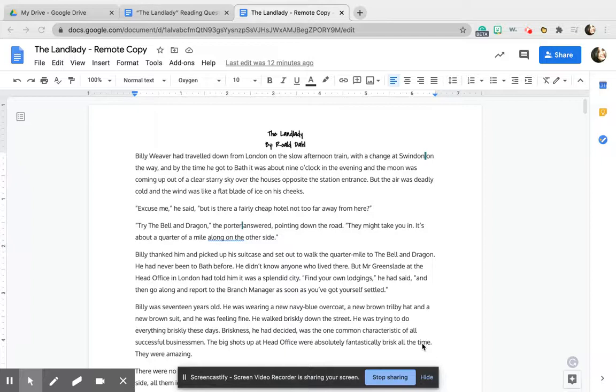All right, so now that we've read The Landlady, our next step is to complete some annotations. Annotations are really important because they allow us to break apart what's being said and the information that we're not really seeing yet. For this specific story, we're focusing on the plot, setting, and foreshadowing. Those are the three things we want to focus on in this reading.